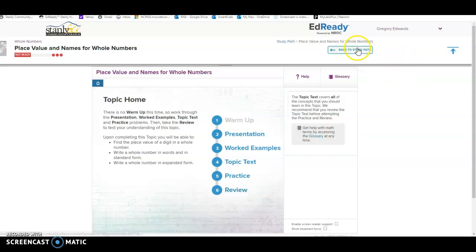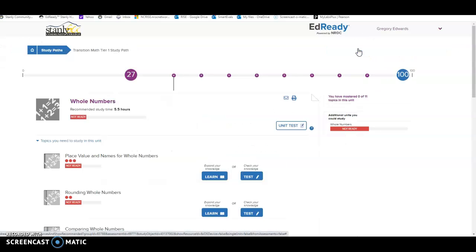Once you've worked through all the options in the Learn button, then in the upper right of the page, you will click back to the Study Path button to return to the unit topic page you are working on. Now you're ready to test to see if you need to review the learned steps on the topic or can master the topic.